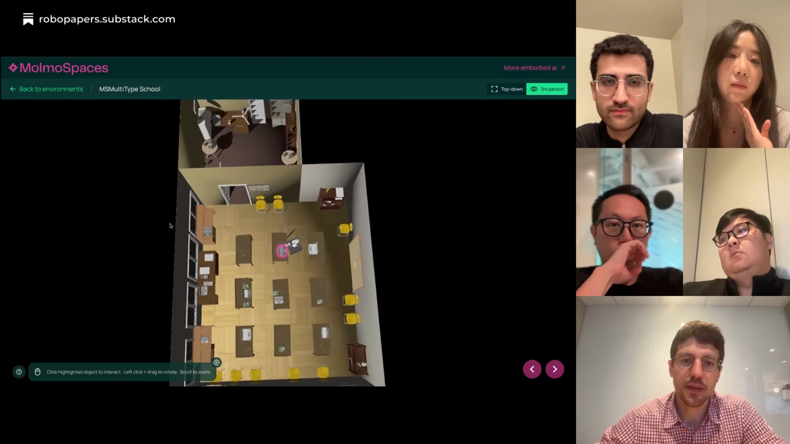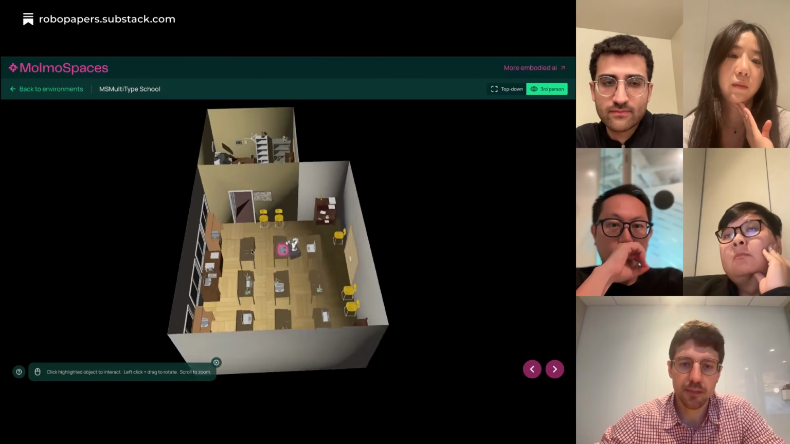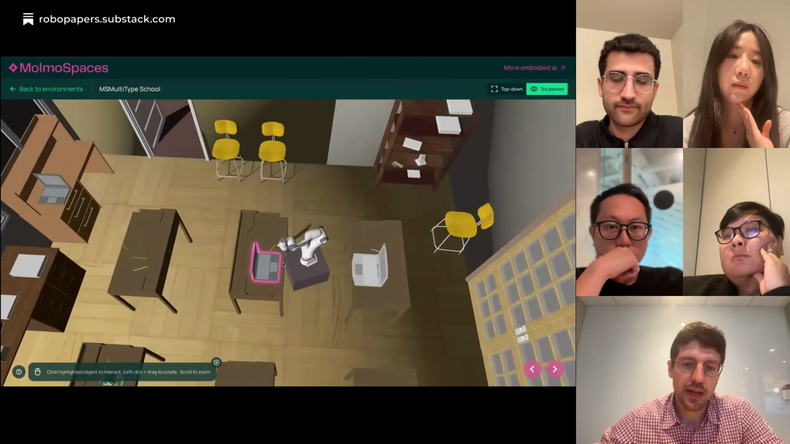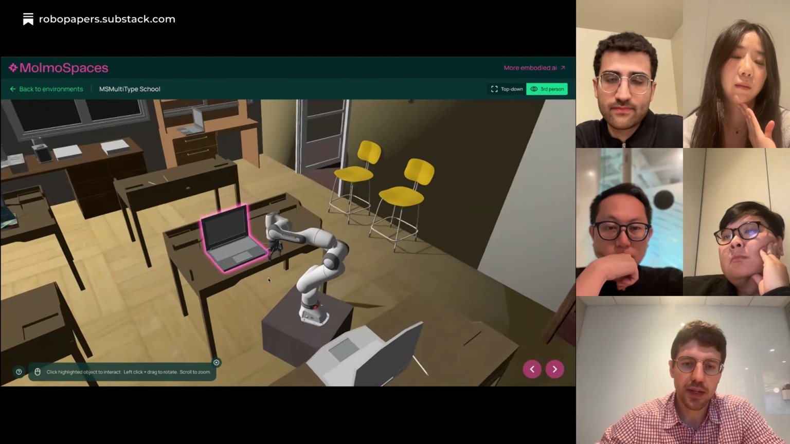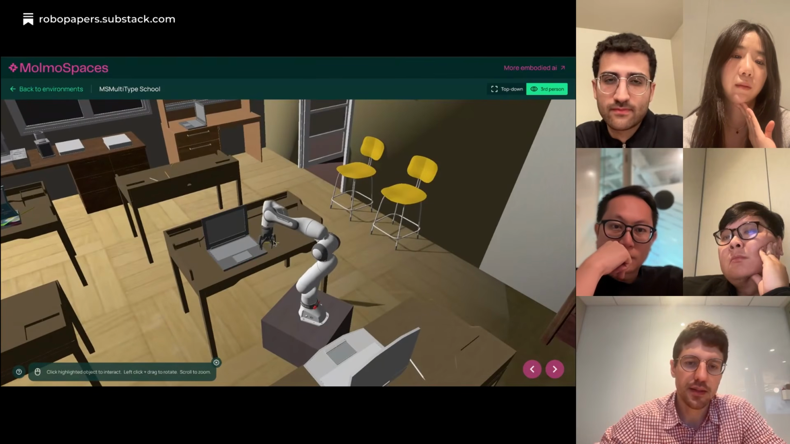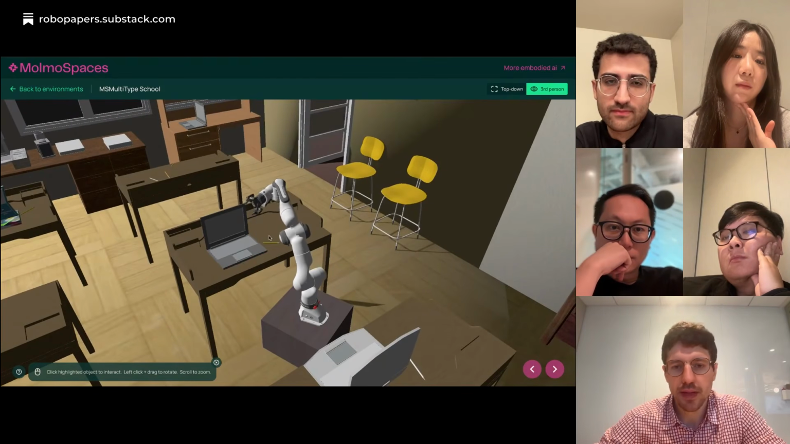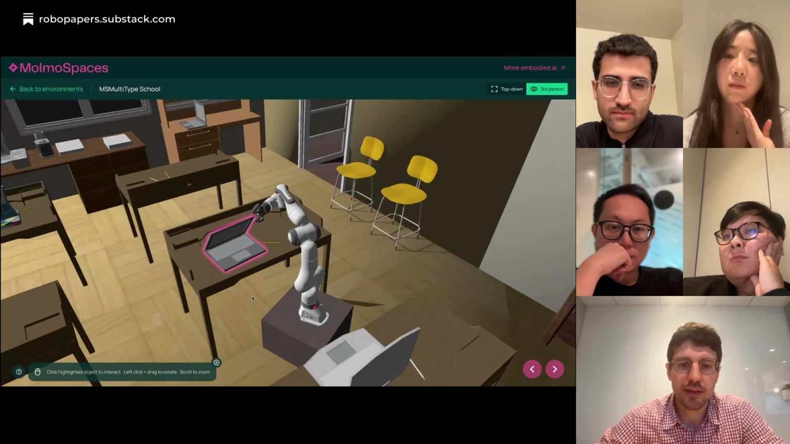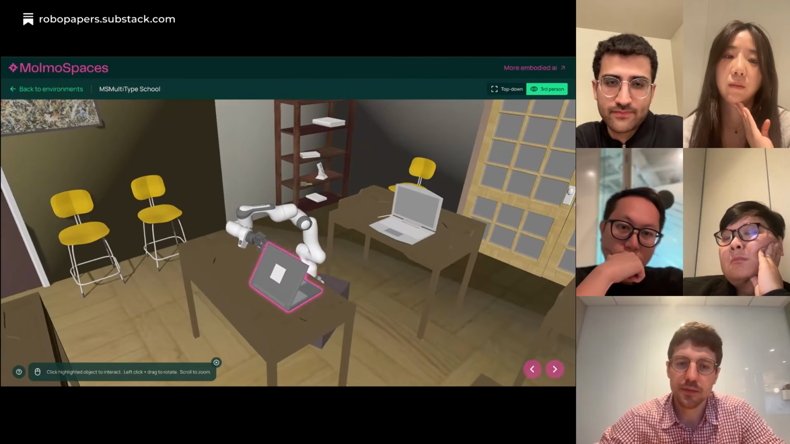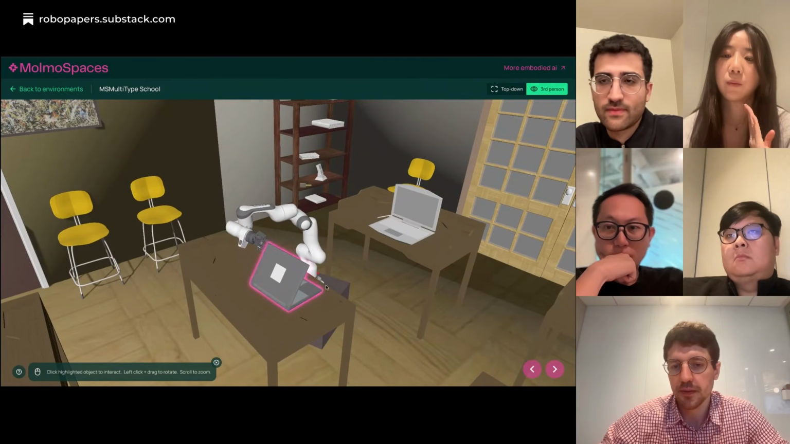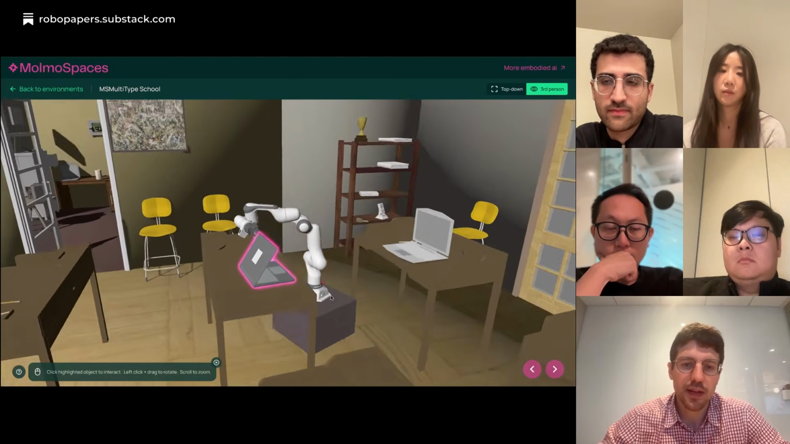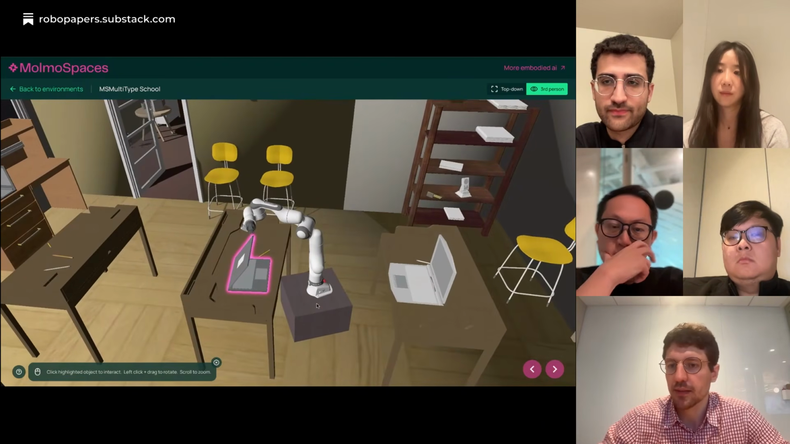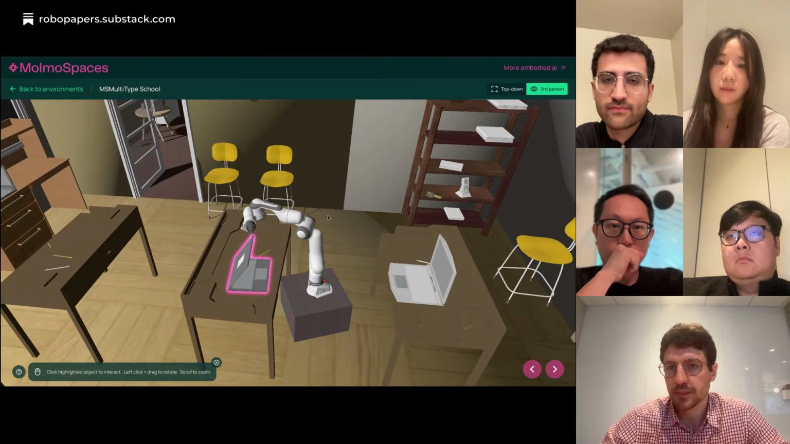We can scroll up here as well to get a top view. And again here, we have a robot and an asset that we can manipulate. And we have a trajectory of the robot closing the laptop, for example. And this is the type of thing that it's possible to do with MolmoSpaces, to generate this kind of data of the robot interacting with these very different scenes.